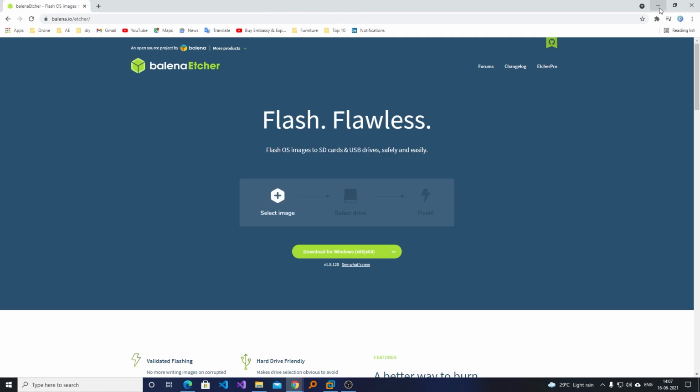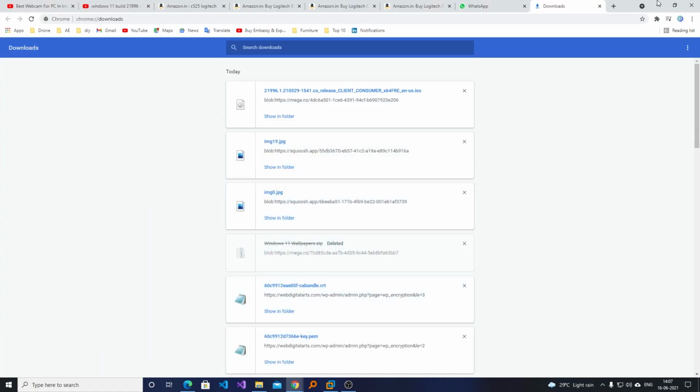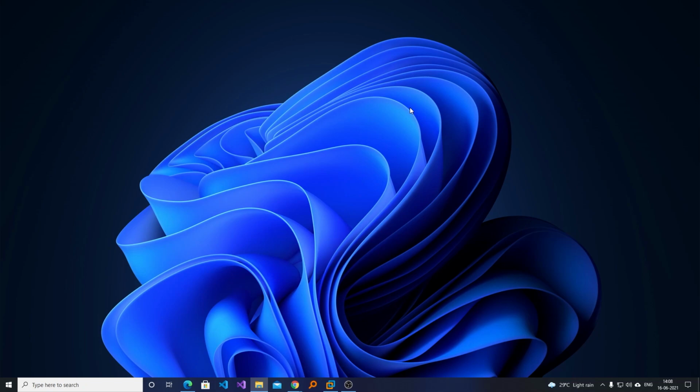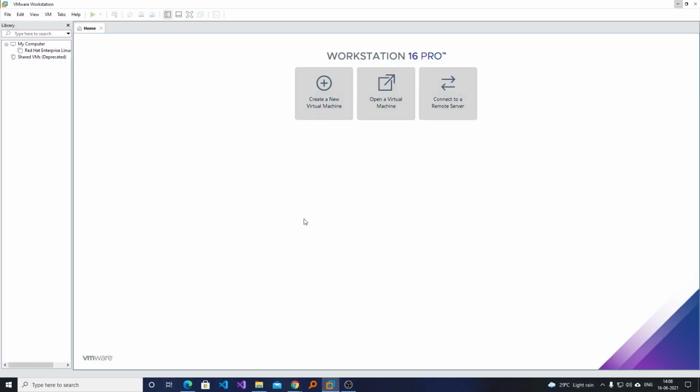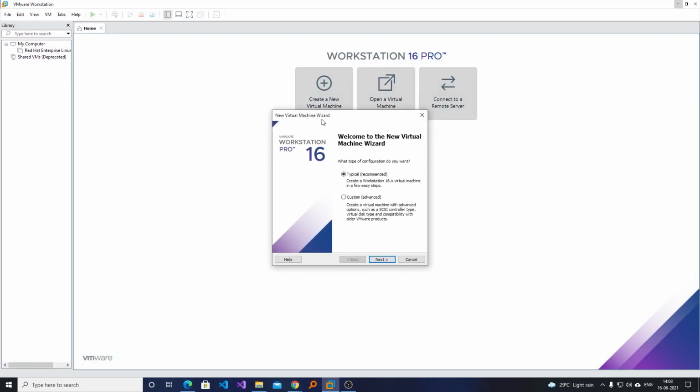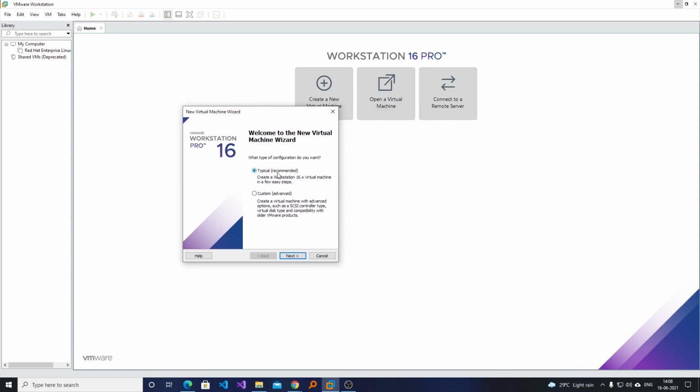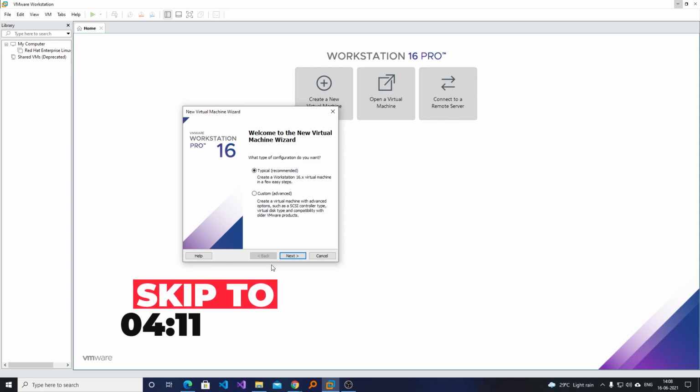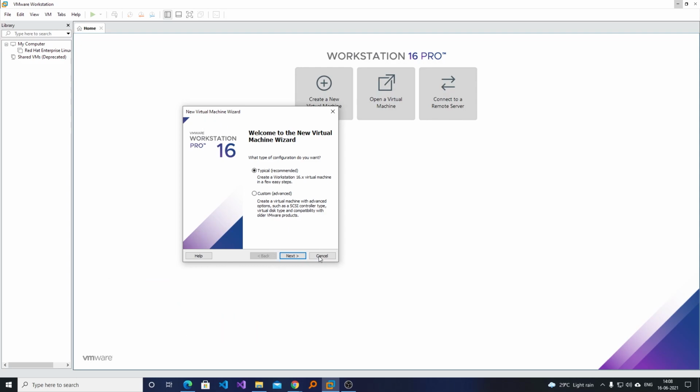After you have successfully created your bootable drive, what we need to do is just insert that bootable drive into your USB port. In my particular case, I'm installing it in VMware, so I will create a new machine. If you are a native installer, then you do not need to repeat these steps and you can skip to this time that you can see on your screen. Now let's quickly create this virtual machine.